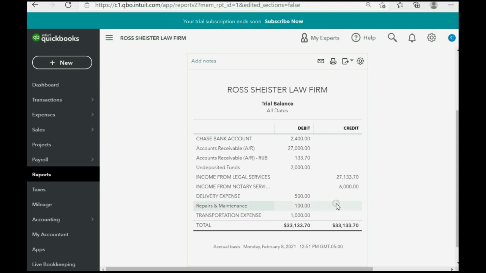The income from legal services increased by $133.70, and for the very first time, accounts receivable in rubles showed up in the US dollar equivalent of $133.70. So what happens on the day that we get paid for the invoice?